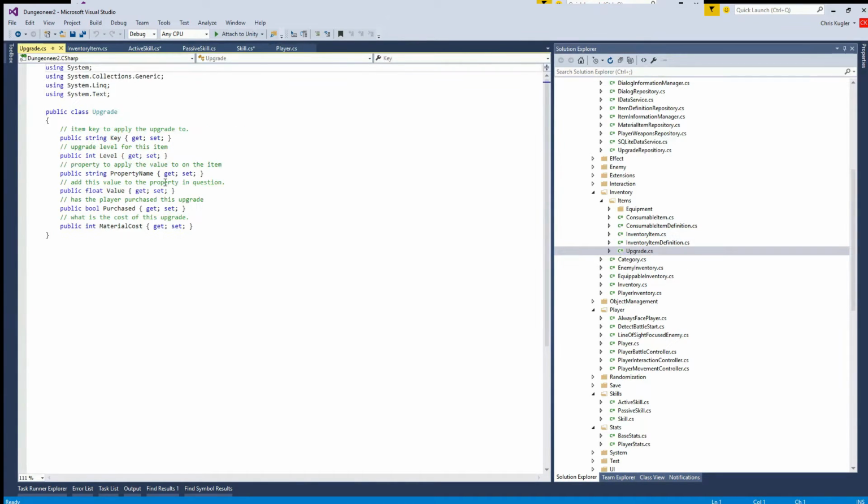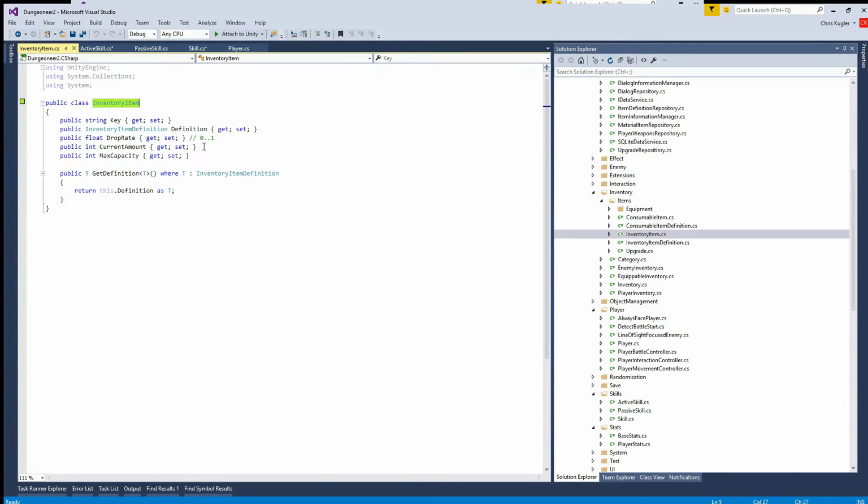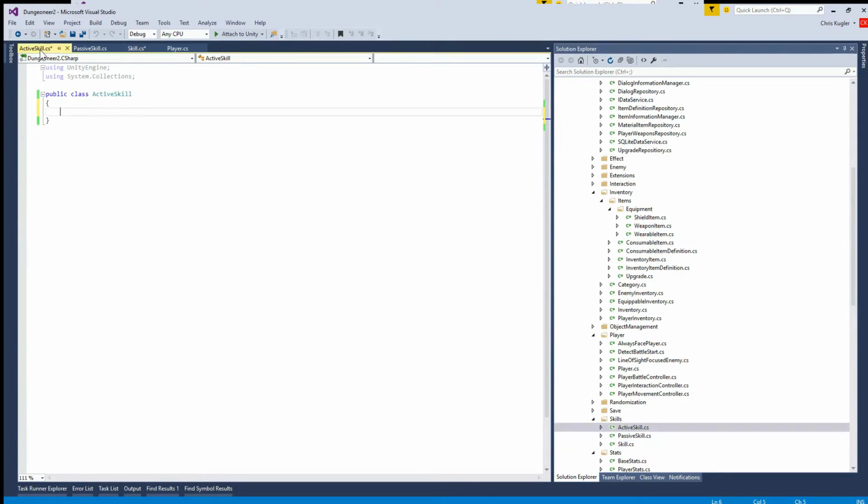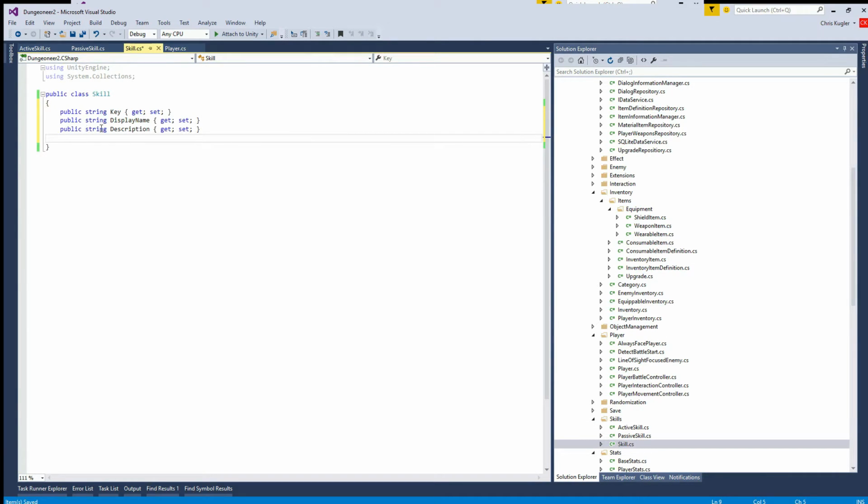Consumable item, an upgrade item, a weapon, shield, armor. And some of these have different values on their own, and some of them simply just have different definitions. So active skill, I'm not going to worry too much about at the moment. Passive skill, I'm going to have a key by which to reference the skill, a display name, which is what will be shown on the screen when we're selecting skills, and a description, which will be a little blurb of text.